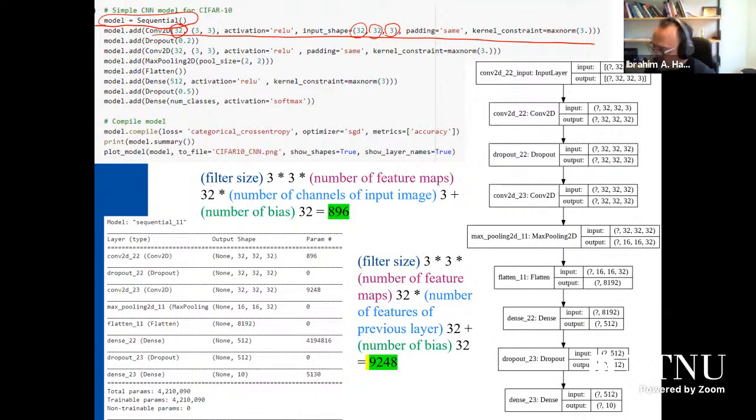Can you calculate the number of parameters of the first convolutional layer? How many weights do we need to adjust in the first convolutional layer? Maria, Matea, Arif, Birhan, anyone can answer this question? How many weights here?